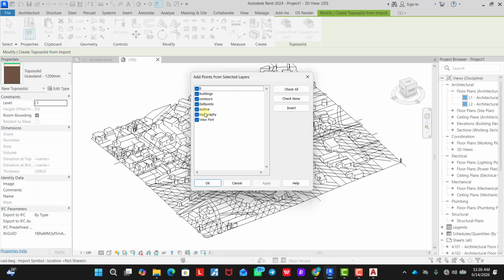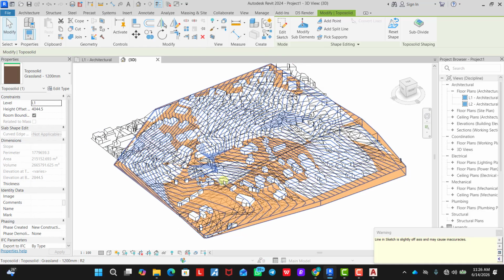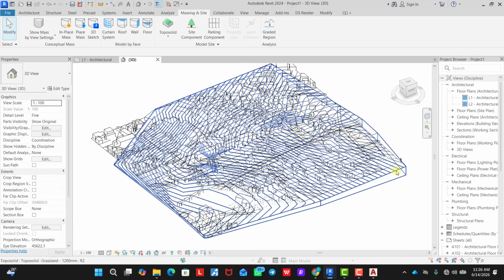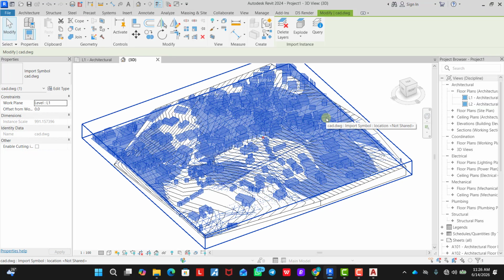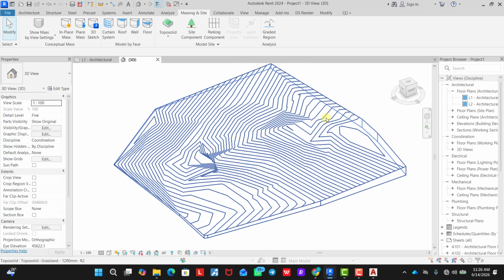Some people can decide to just check the ones they want to create and leave the rest off, but me, I just like to leave everything checked on, because you can never tell what you would want to use later on. So I leave everything checked on and I click on OK, and you can see it has automatically created the topo surface. So I can delete or hide the imported DWG file if I want.